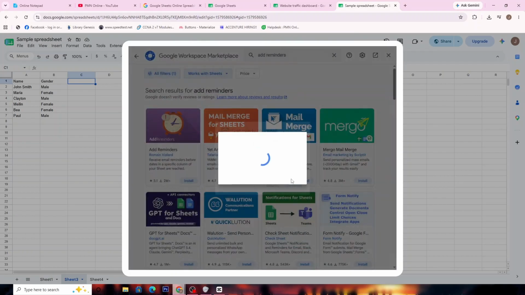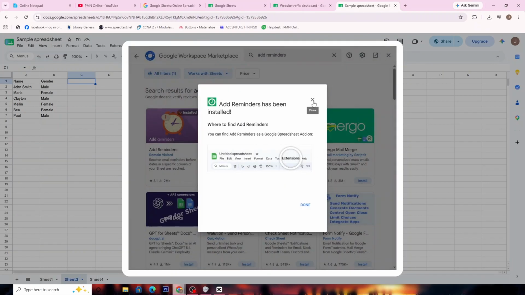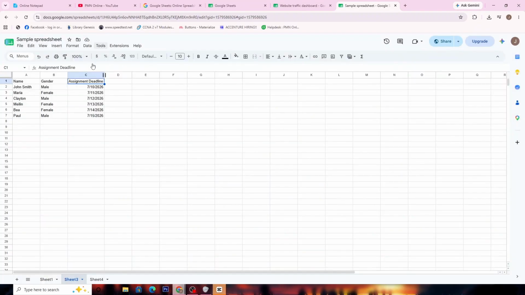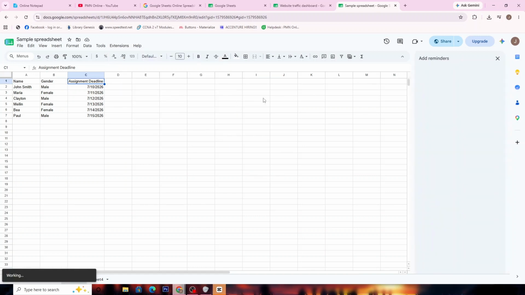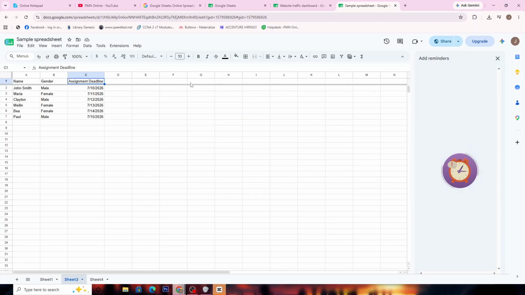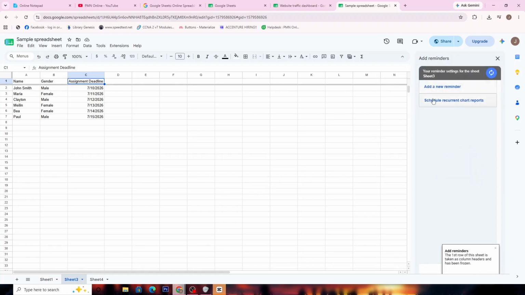Now that the add-on is installed, let's put it to work. Return to the Extensions menu, and now you'll notice a new option, Add Reminders. Click on it and select Setup, Edit Reminders from the drop-down menu. This action will open a side panel on the right side of your screen, which will serve as your command center for managing all reminders. To set up a new reminder, click on Add a New Reminder in the side panel.